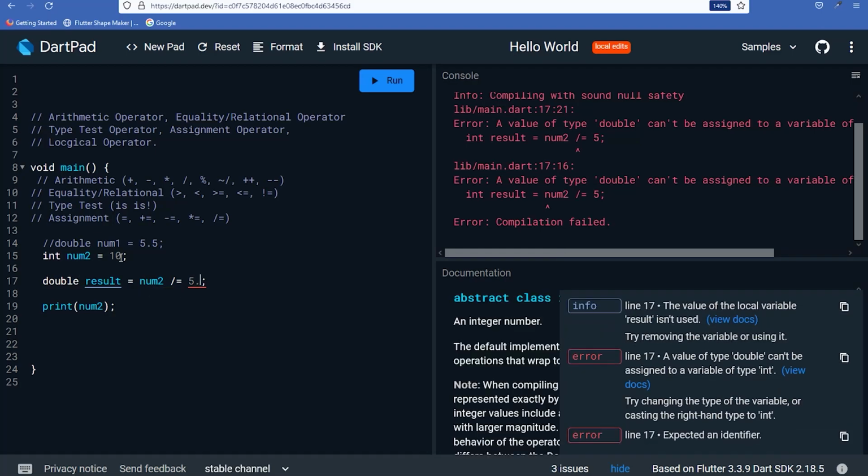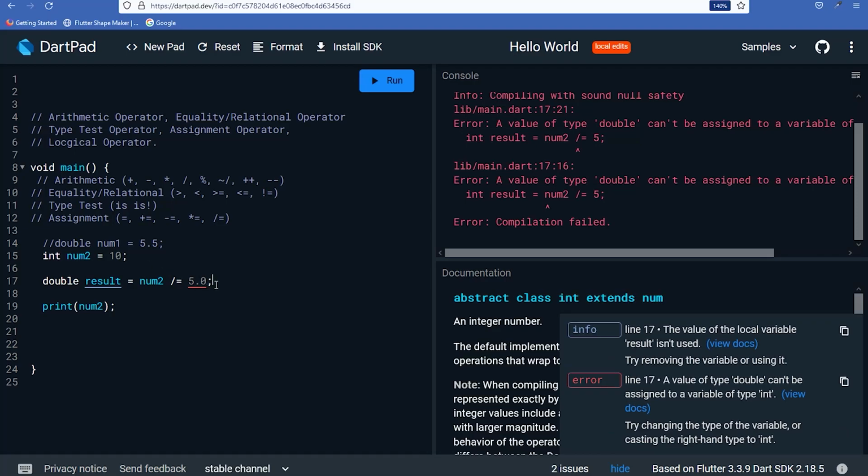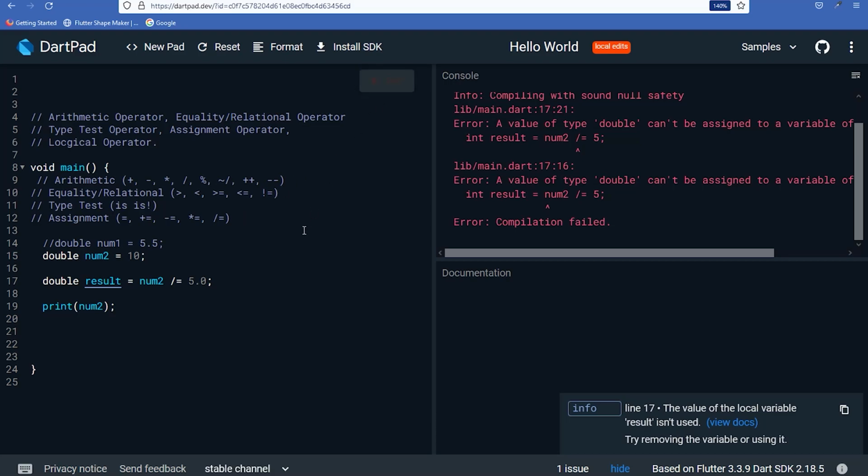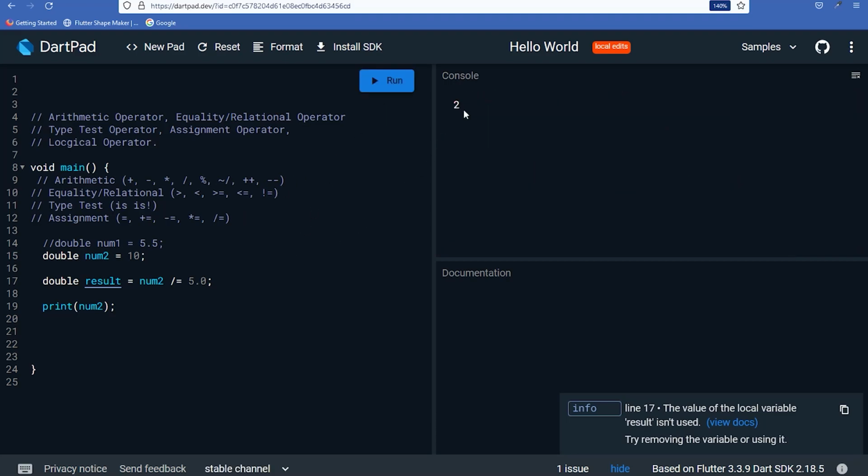This will be 5.5, or let's say 5.0, and that's it. But there is still an error just because we have to change this num2 also to double. Now, so that was it. Now run this, so we will get the answer 2 just because 10 divided by 5, 5 2s are 10.